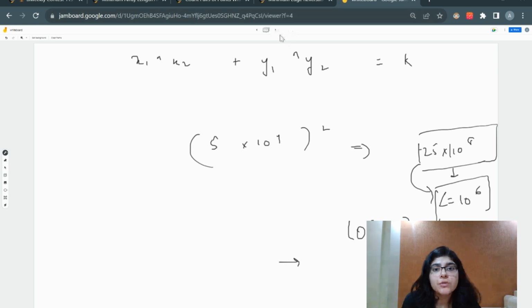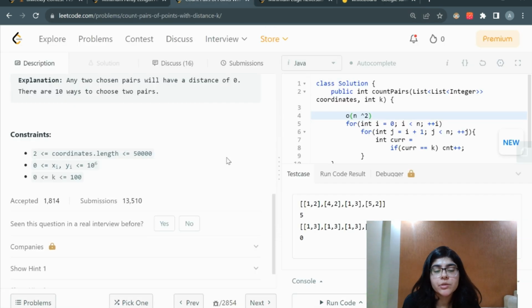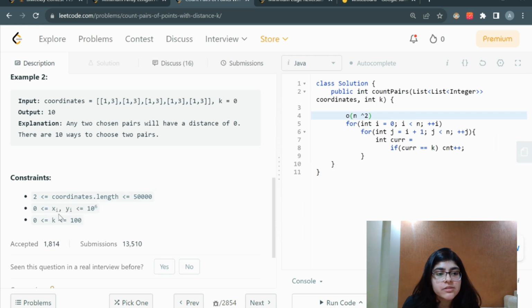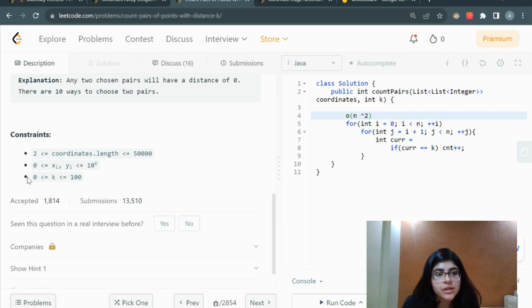So now we have to optimize this particular problem. Now, how do we go about optimizing this problem? Let's look at the constraints again, right? This part cannot be optimized. And again, xi, yi is still 10 to the power 6. Again, this cannot be optimized as well. Now let's look at this part, that k is at max 100. Now this is the part that you have to focus on.